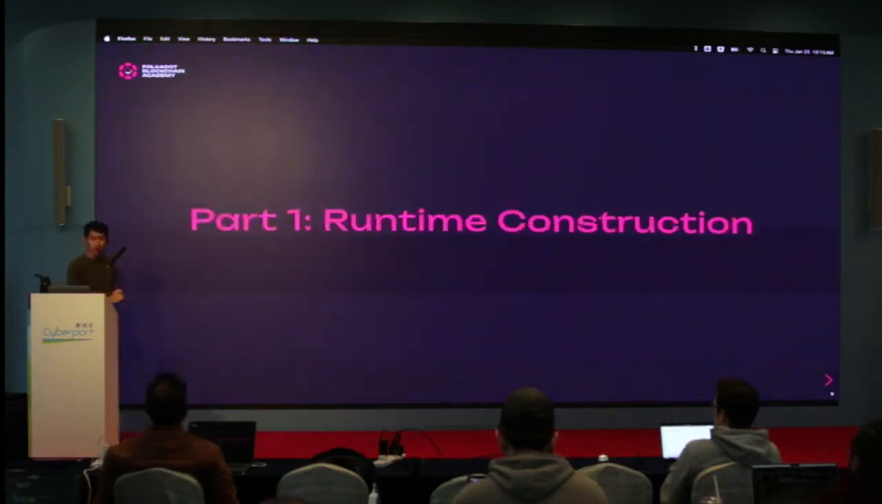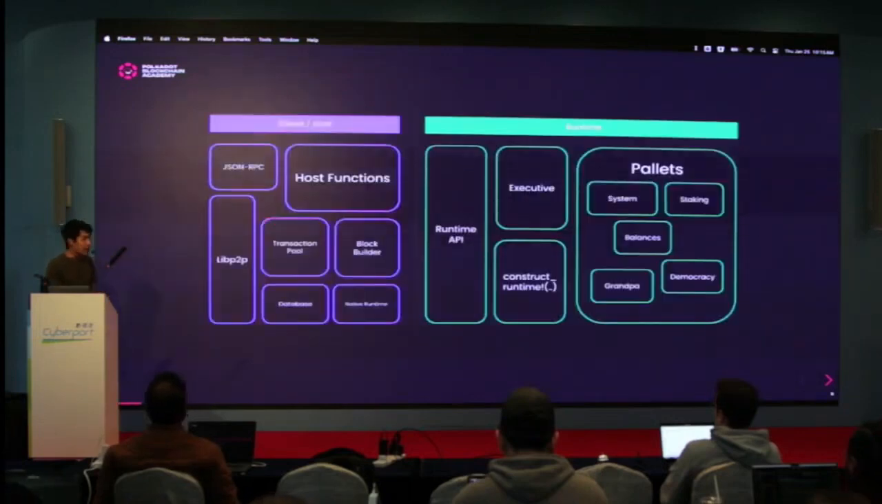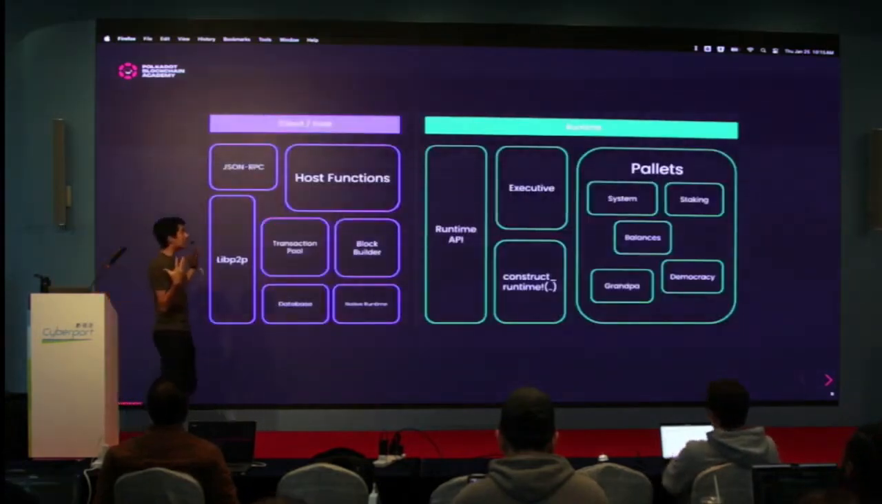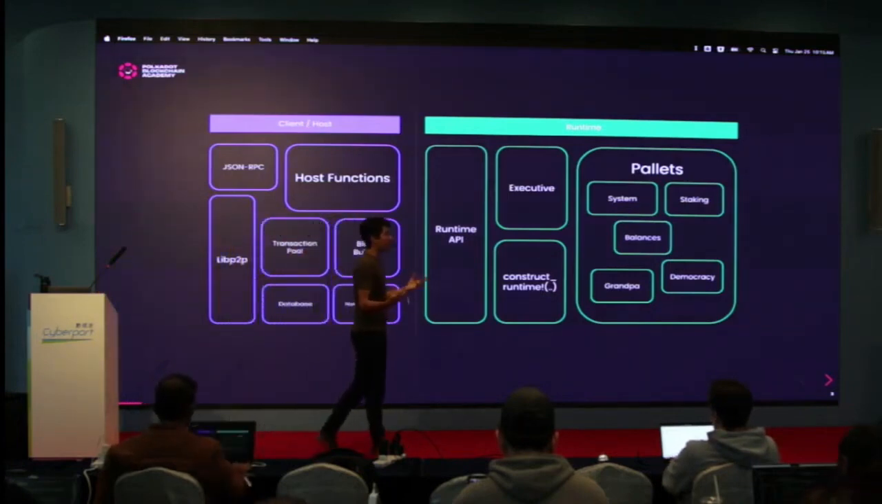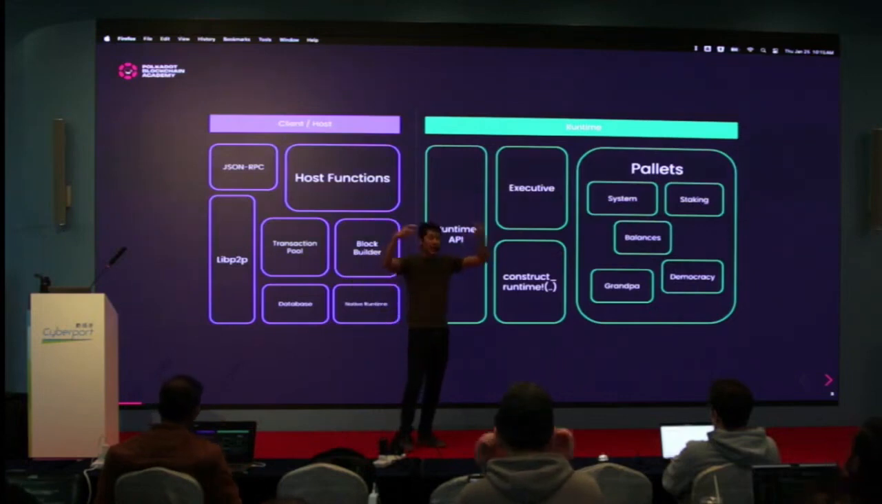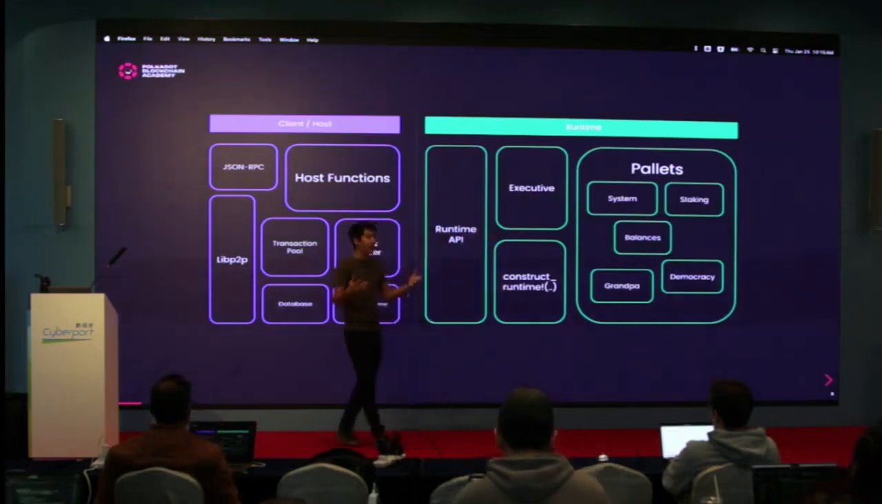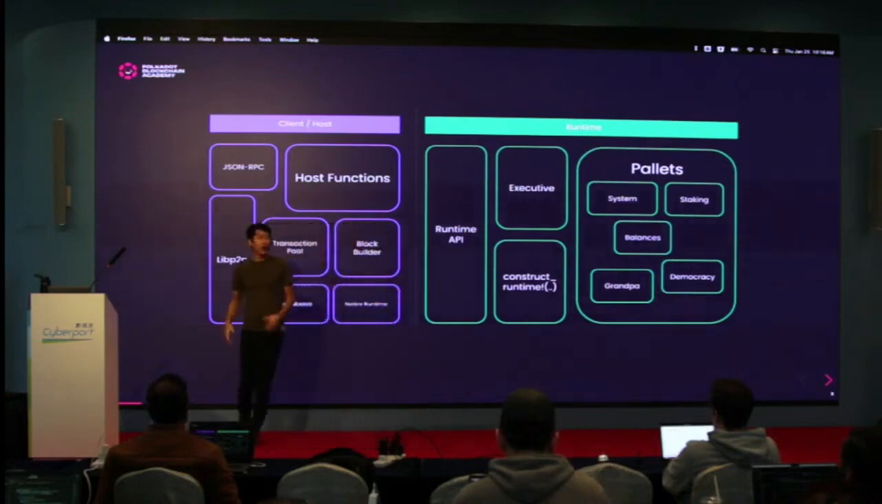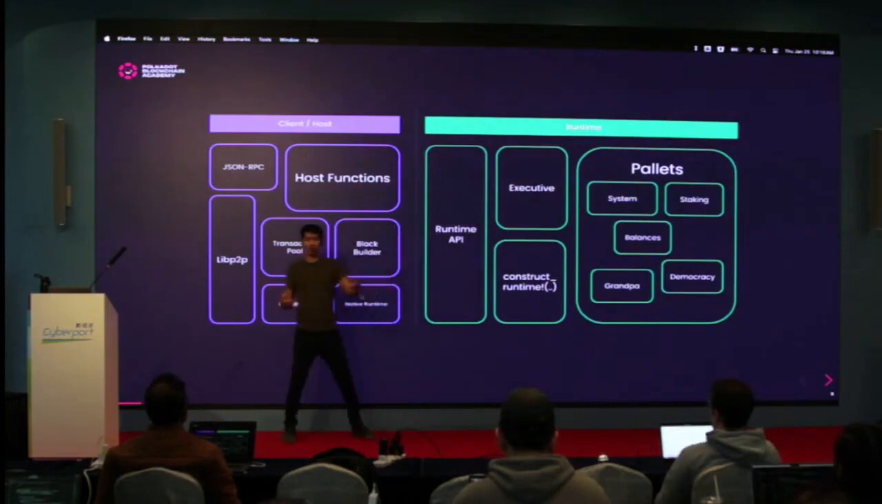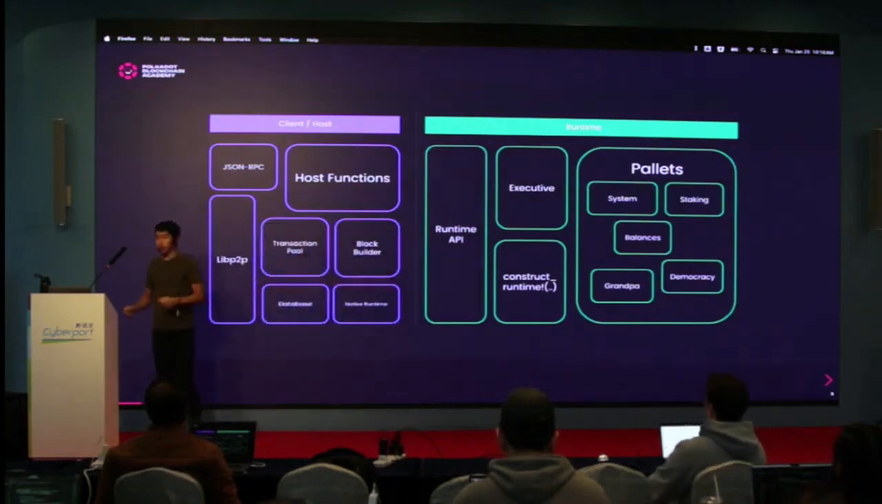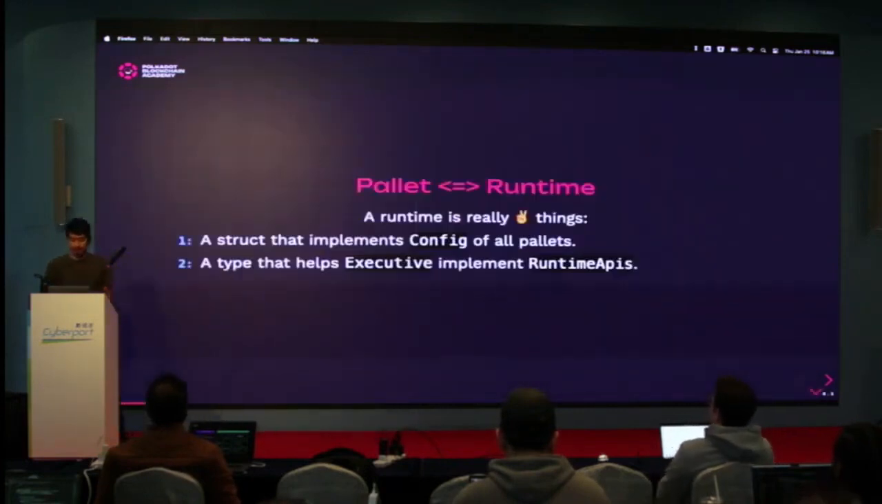So first, runtime construction. As we talked about, our runtime is composed of these different palettes. The runtime construction is basically taking all these palettes, putting them together, making them concrete, gluing them together, and making it work. That is the idea of constructing a runtime. In the end, your runtime is just a WASM blob. It is really just one giant program, but of course, how we architected it in the background is a bunch of individual palettes working together. So how do we construct this runtime?